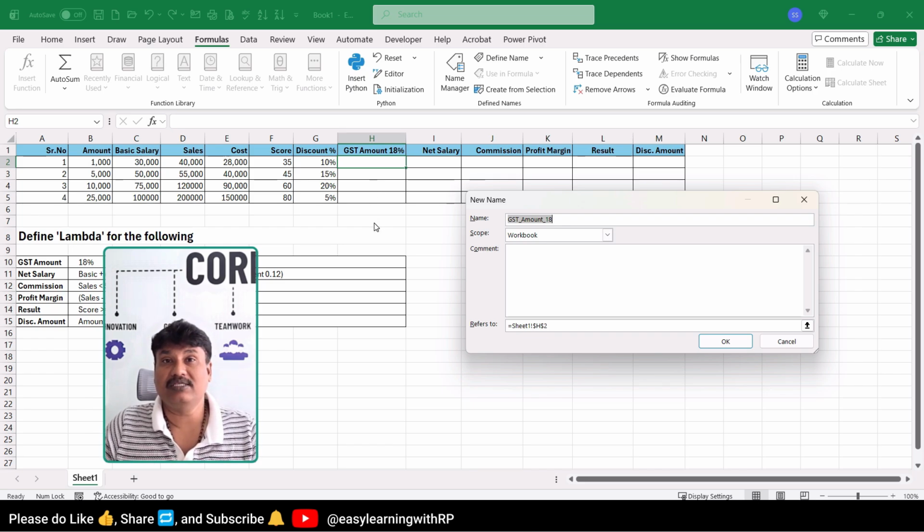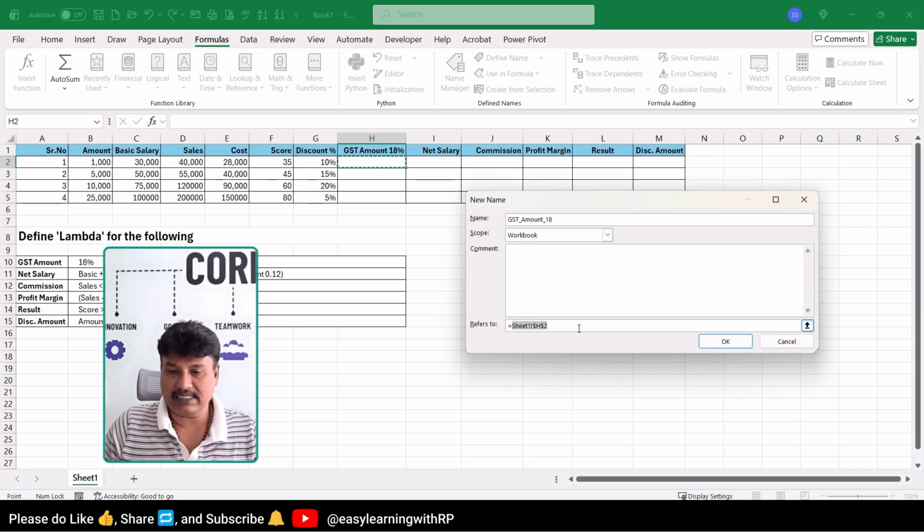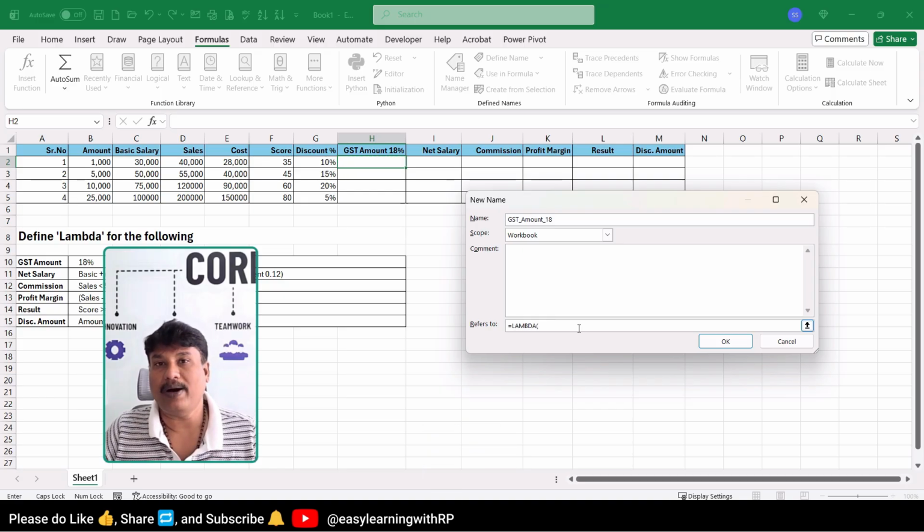Okay, but today we are not only going to define a range name, we are going to define a formula over here. So for this, let's name it like GST_amount_18. You have to put the name continuously. You cannot put a space over there. Okay, and instead of referring to a cell address, I am just going to say lambda and pass two values. Here the first value is going to be the parameter, and the second is going to be the formula that we need to apply.